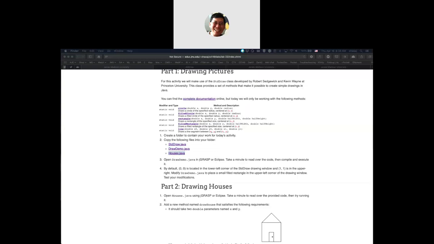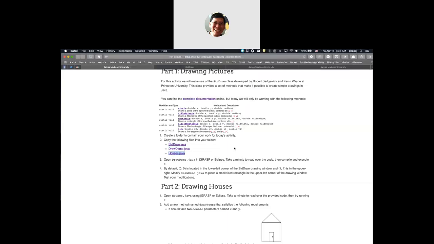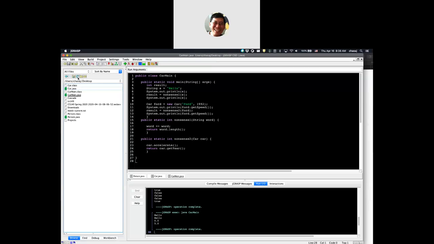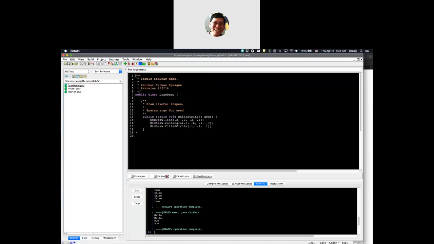Remember, these three need to be in that same folder in order to compile and work together. So if you're creating this at home, you'll need to make sure you're putting all three of these into the same folder. All right. So we want to open up Draw Demo in jGRASP here. Let's go ahead and open jGRASP back up. I'm going to go out here and refresh this. I've got a Lab 22 folder, and I'm going to open up this Draw Demo here. All right, so I've got this Draw Demo open here.